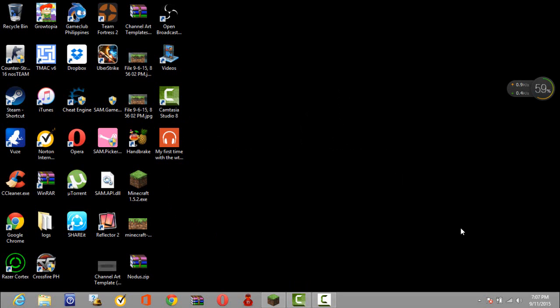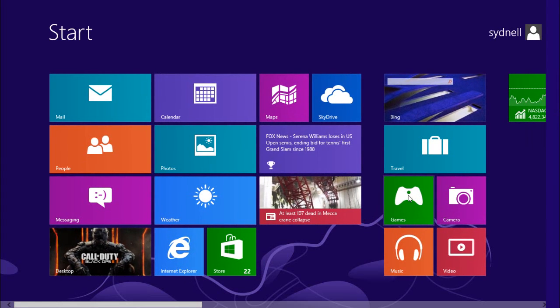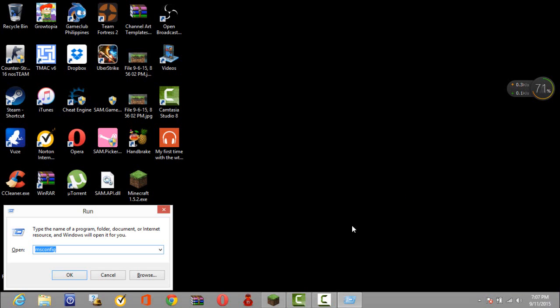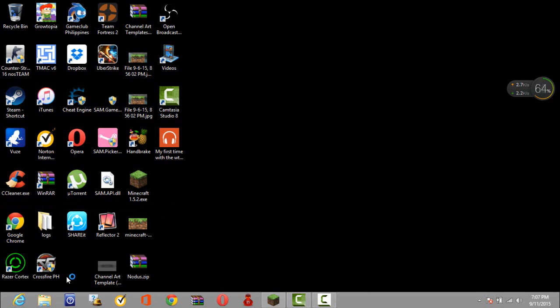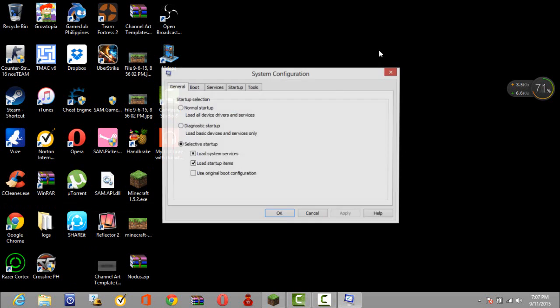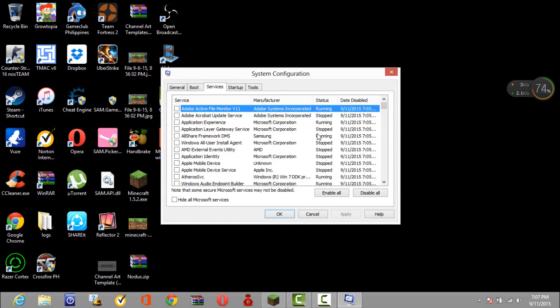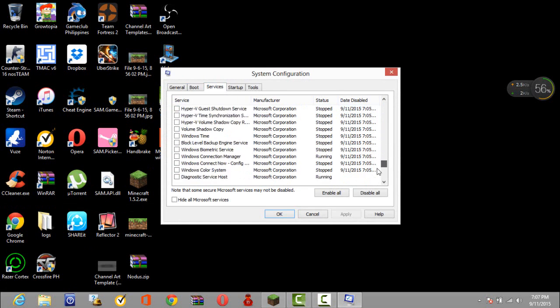First, you need to grab Windows 8, go to run, msconfig. Okay. Disable all.